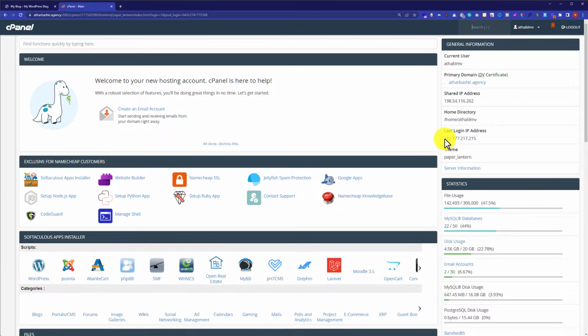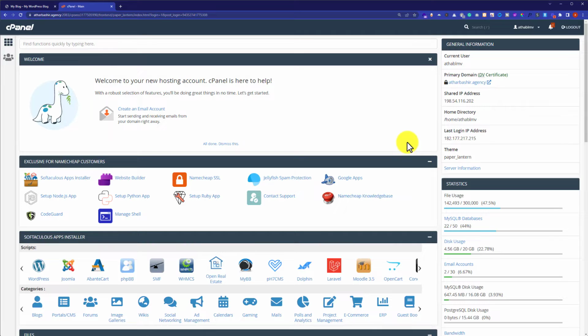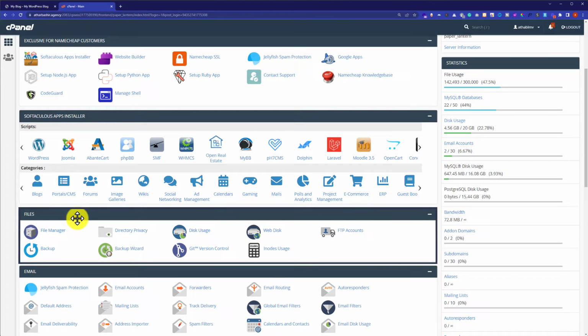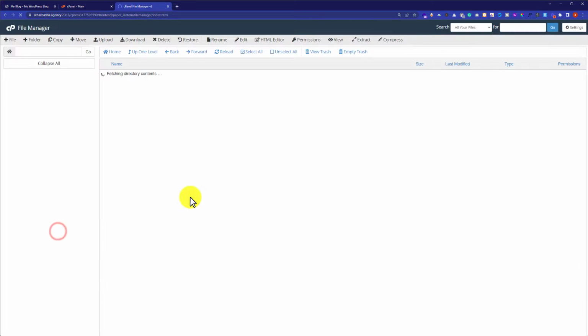Now we are in the cPanel dashboard. The first thing that we need to do is to create the backup of our WordPress website files, and then we are going to create the backup of our WordPress website database. In order to take the backup of our WordPress website files, we will scroll down to the file section, and then from here we are going to click on File Manager.